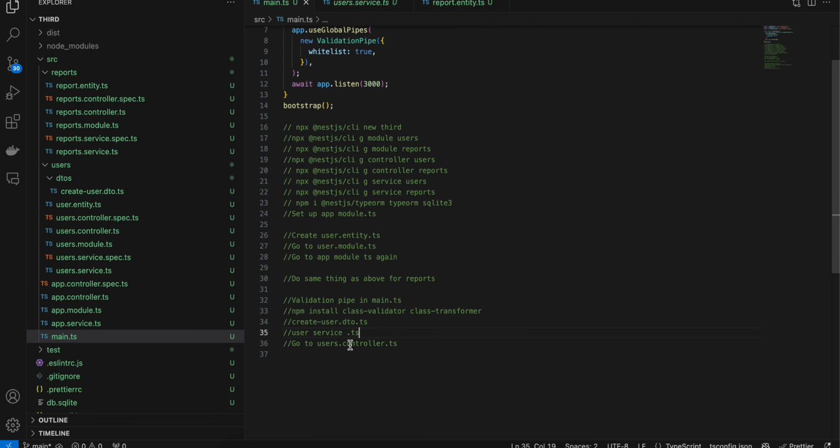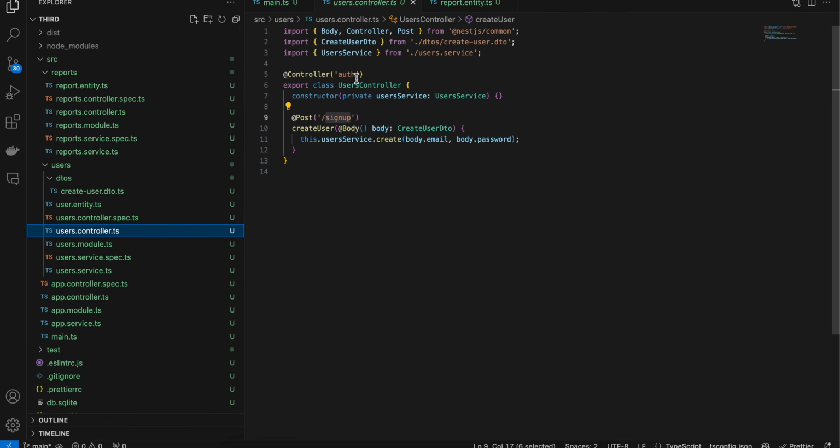Okay, now you will have to call this service class from our controller. So go to users.controller.ts, and here I have just changed the controller path to auth. If you want to keep it as users, you can keep it like that as well. Next, inside a constructor, I am injecting our user service, and here you can see I have created one route called /signup. So our path will look like localhost:3000/auth/signup, and it takes a CreateUserDto, and we are just calling the service class create method. So I'm just passing the email as well as password.